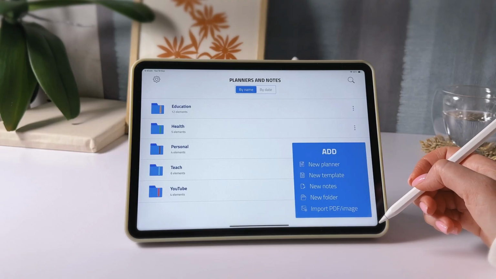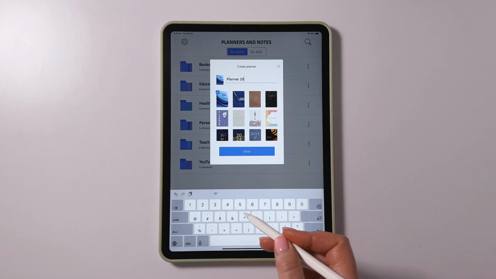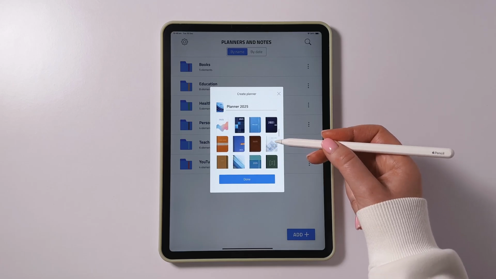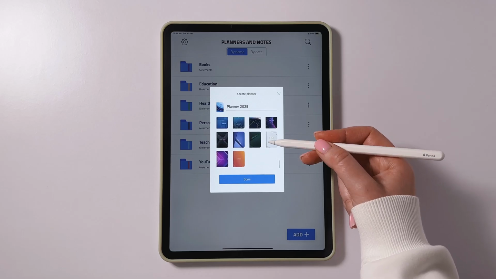The first thing I do is create a new planner file. I like to name it something simple like Planner 2025. Next, I pick a cover, and there are so many gorgeous options to choose from. The developers even included designs that go all the way up to 2030.